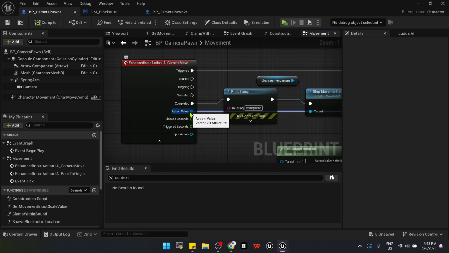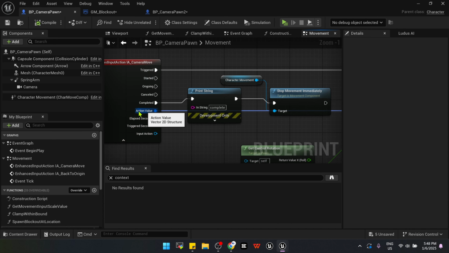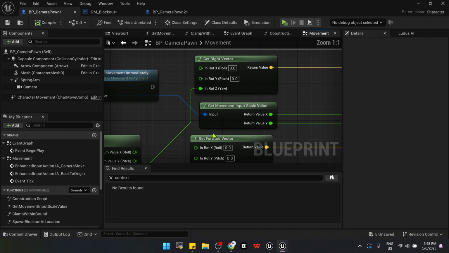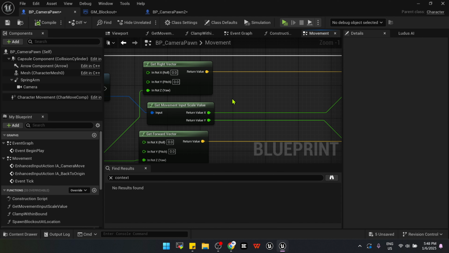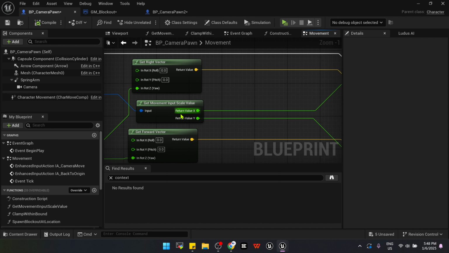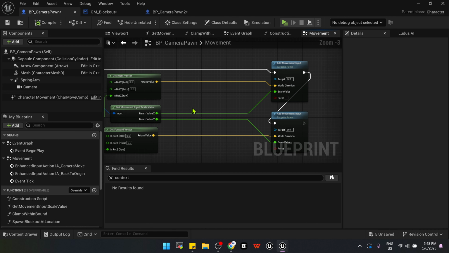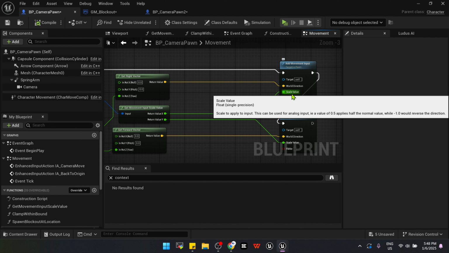it detects the player press WASD, right? So it has a pin, it has an output, right? It has a parameter or whatever you want to call it of action value, and it's a vector 2D. So what it gives you is basically two values, but you can also think of it as two graphs, like x axis as well as y axis, right? So you want to plug an x into.